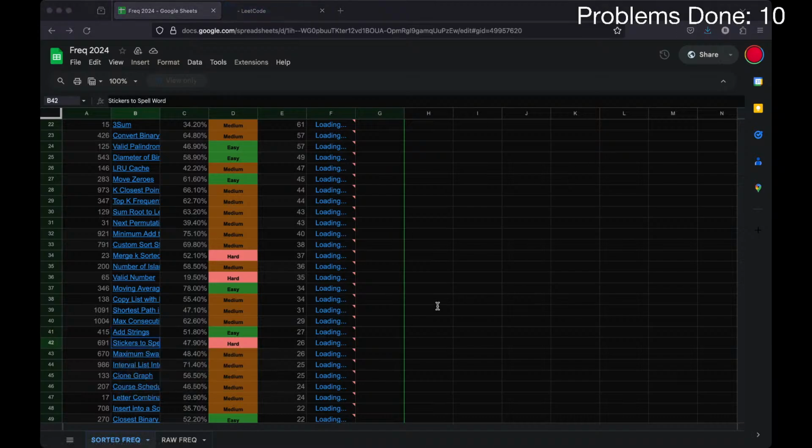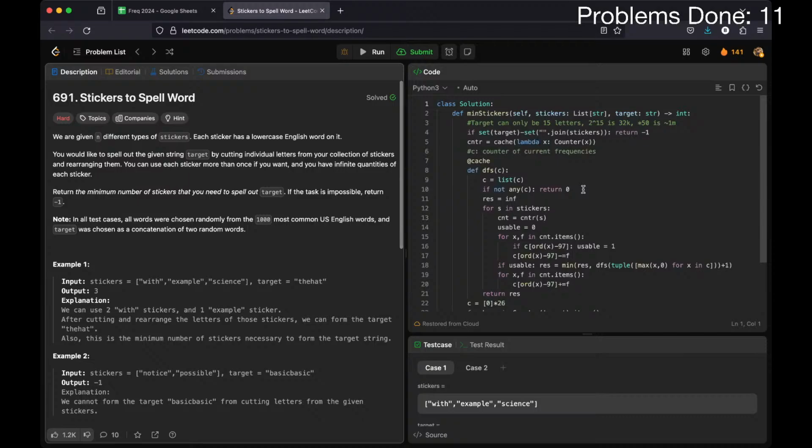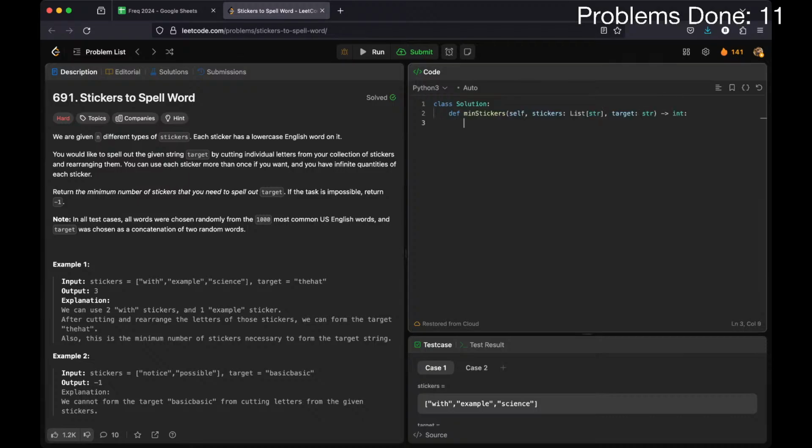Okay, what was that, 11? Oh no. Stickers to spell word. Maybe I'll have to stop at 12 because this one's going to take a minute. We're given n different types of stickers.